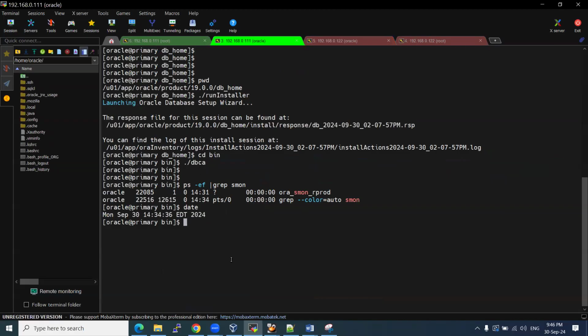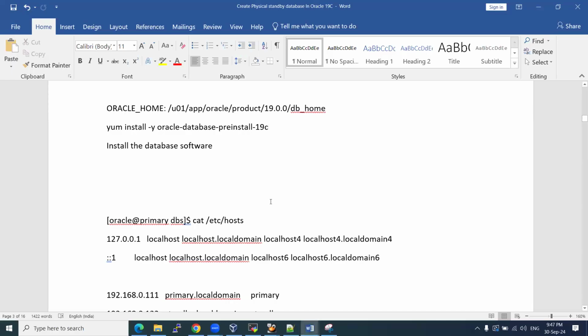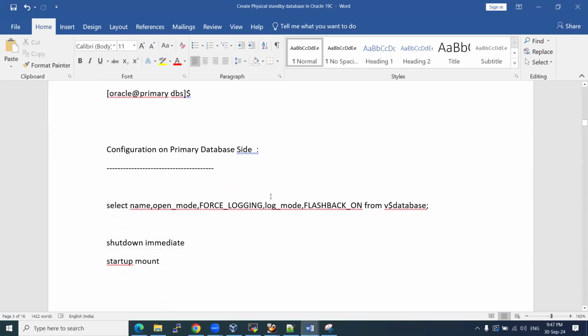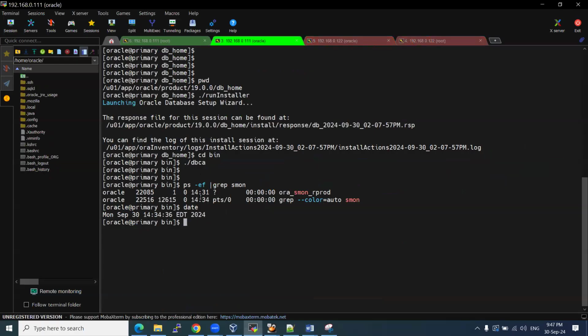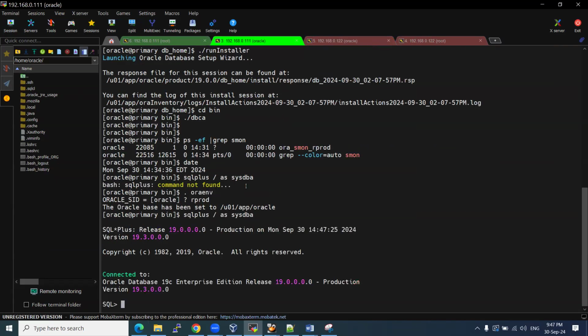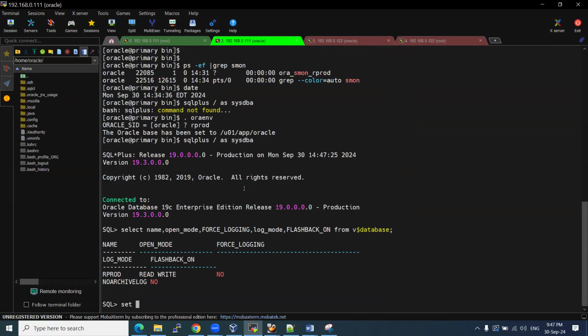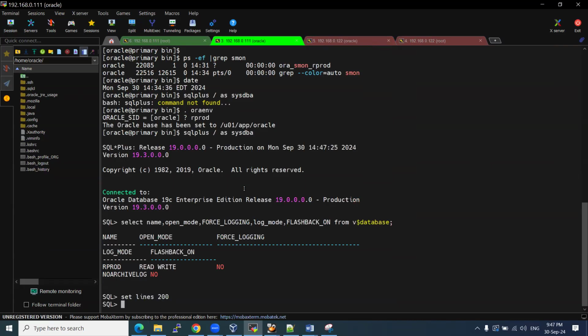If you want to configure Data Guard, the prerequisites are that we need to enable the database in archive log mode, force logging should be enabled, and then flashback needs to be enabled. Flashback we can do now or later, that's fine. This is the important thing, so we need to check this first. Connect to SQL*Plus as sysdba. The environment is not set, the SID is prod. Done. Now we can connect to SQL and check the status. Set lines 200 and open mode.